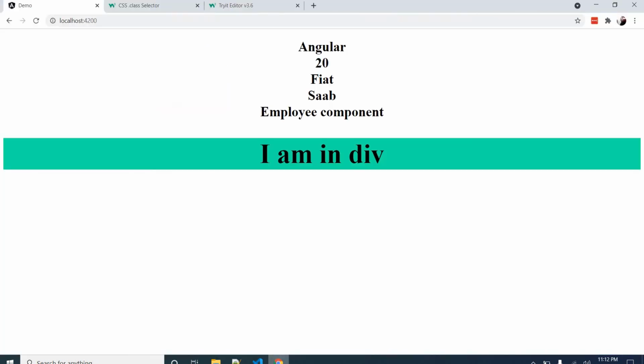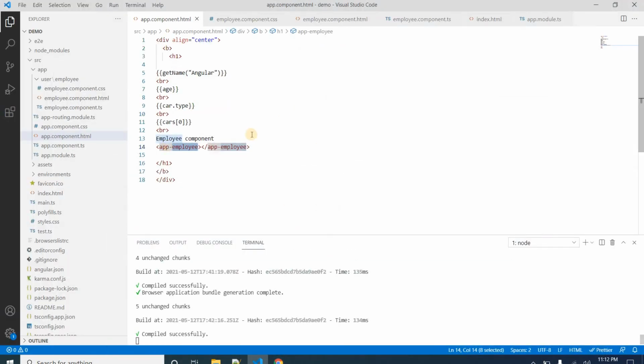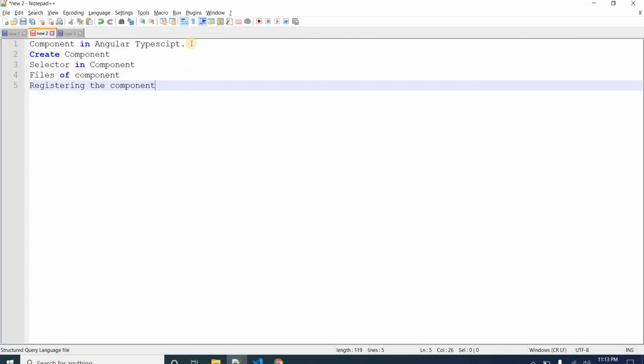So this is all about the component in Angular. So what we learned here, let's revise it. First we learned what a component is. A component is a collection of 4 files, out of which one file we can delete, because this file is used when we are dealing with unit testing. Then we learned how we can create a component.